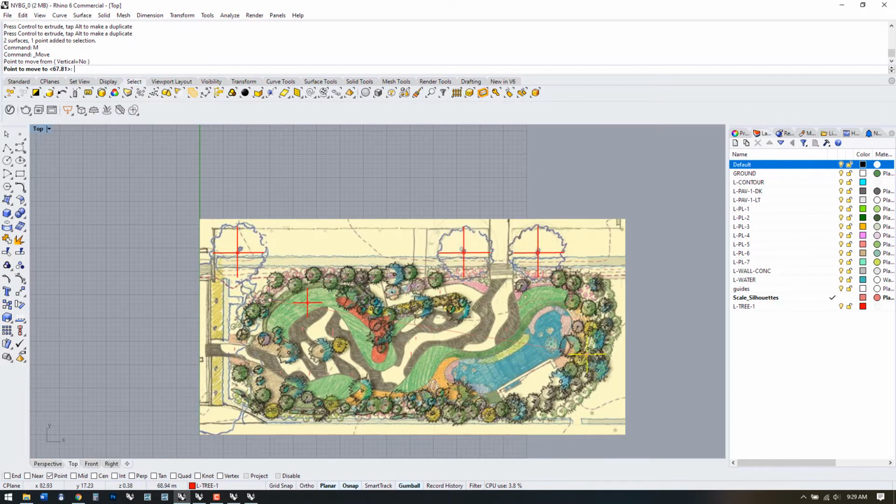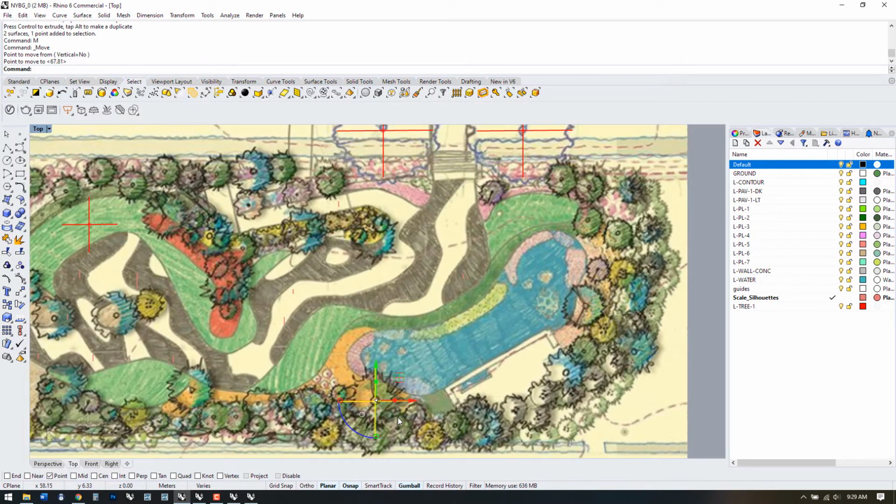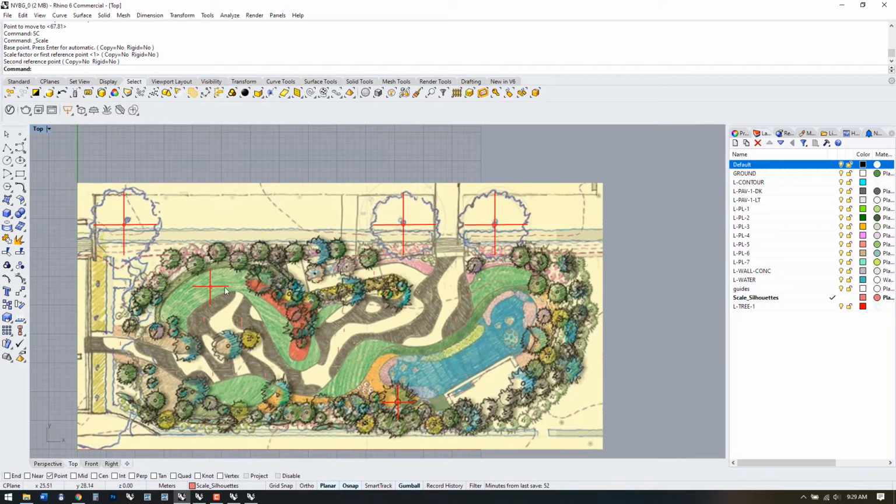You'll need to scale these trees to match the canopy sizes shown in the sketch. There's two ways to do that. The SC command allows you to scale something by first using a base point. We can select a reference point near the edge of the model and then scale down from there.